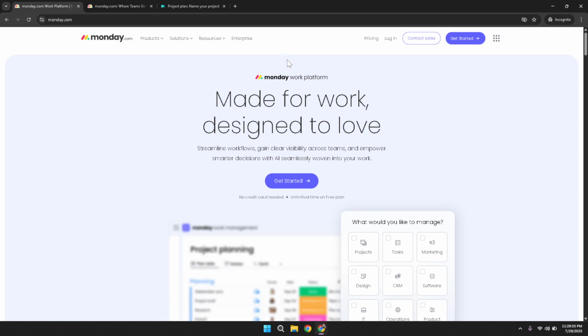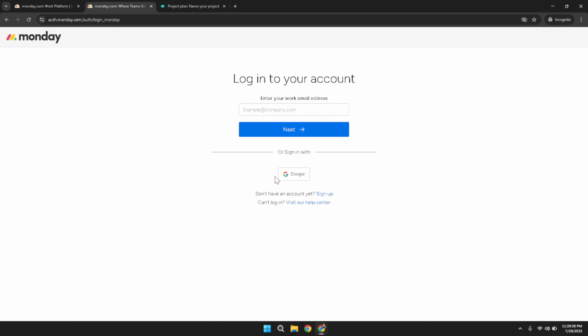Monday.com offers various ways to log in, and if you've linked your Google account previously, you can opt to click on the Google icon. This method not only saves time, but also reduces the need to remember another password. Simply choose the Google account connected with your Monday.com profile, and you're in.